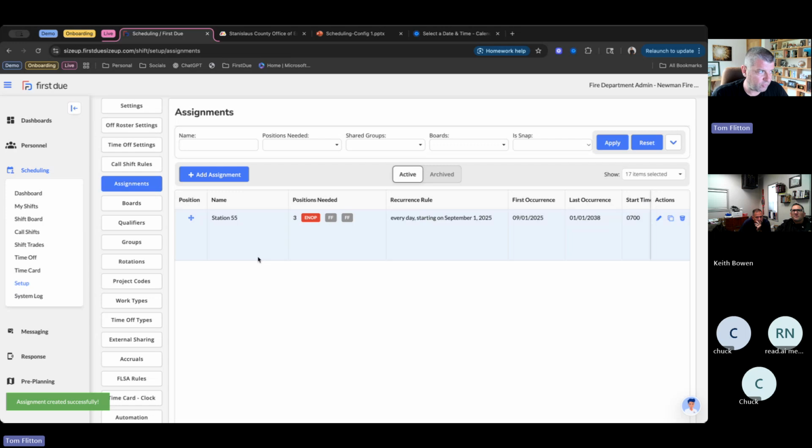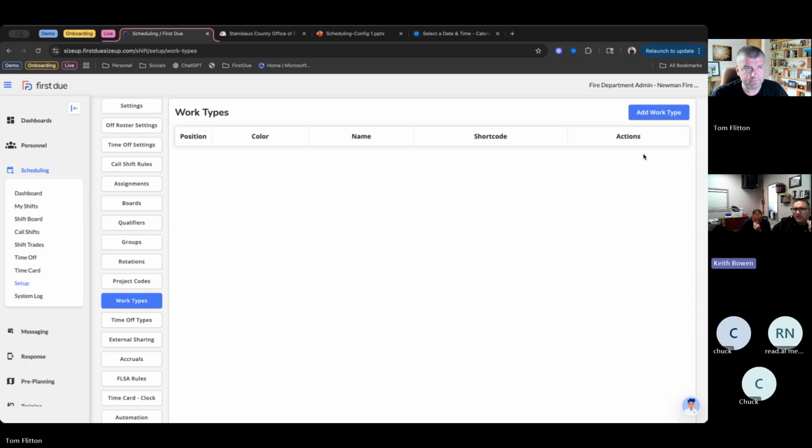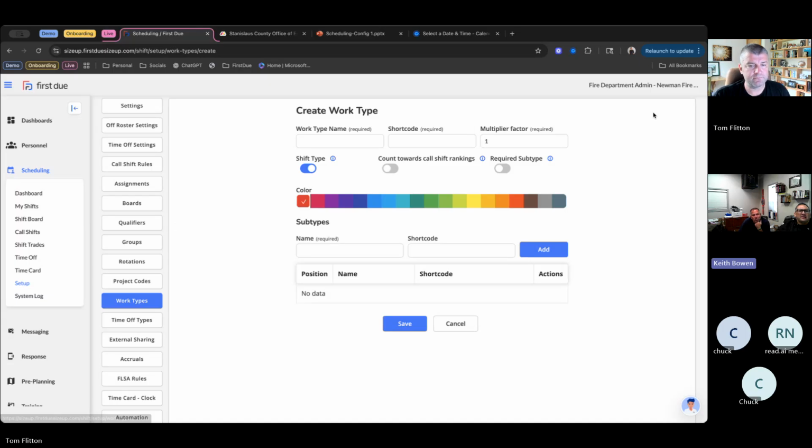Before I jump to the shift board, we have to build out work types. Otherwise, we're not going to be able to start plugging people in and putting them where they need to be. Do you have what I'm assuming is regular time, your normal basic pay rate? Correct.